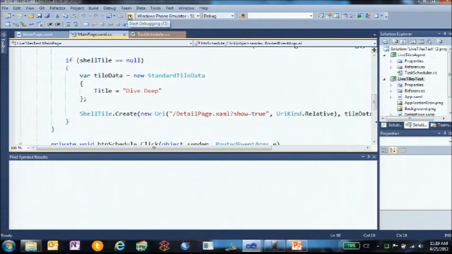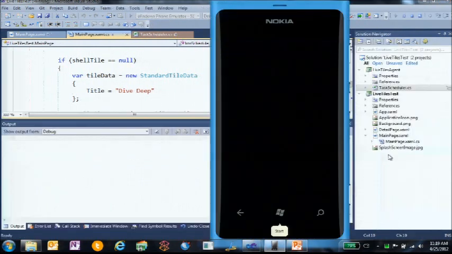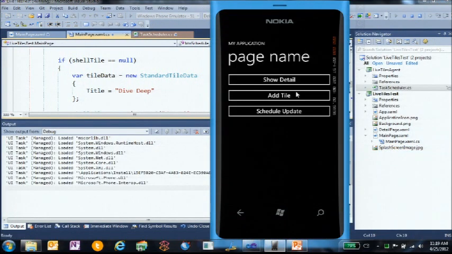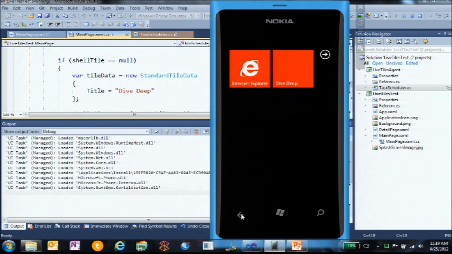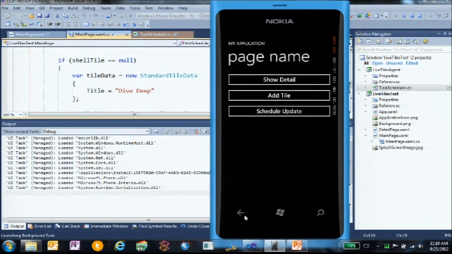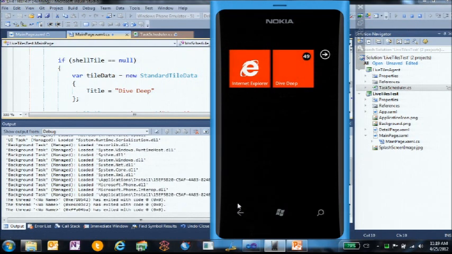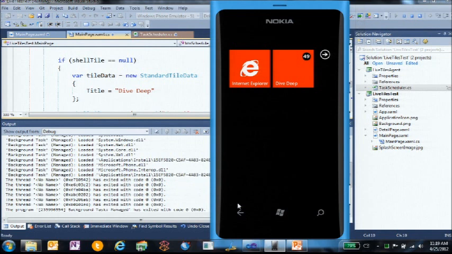Okay, yeah, it was running before. So it was in a different debug task. Okay, so let's just do this again. Add the tile, come back, and schedule the update. And now, yeah, it went right away. So what it did, it went too fast this time.